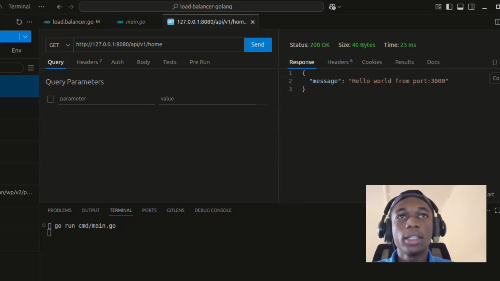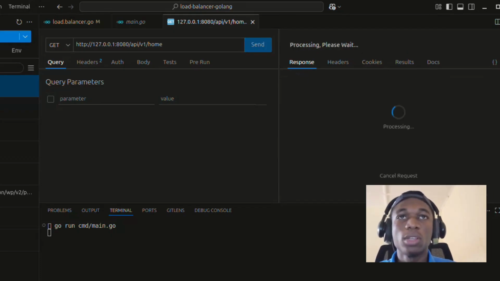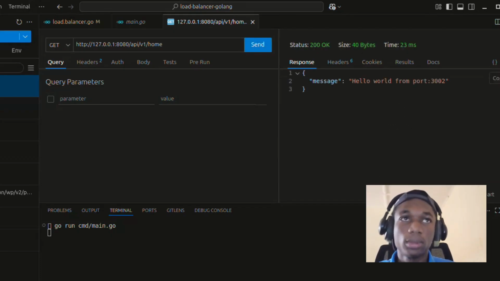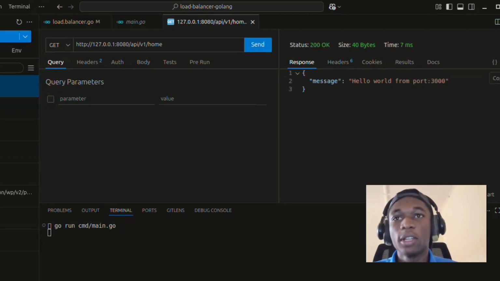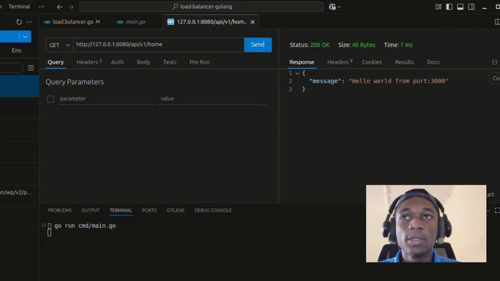So yes, I get my first response, which is from the server running on port 3000. Let's simulate another one and make another one. It gets forwarded to the 3001 server, make another one, gets forwarded to the 3002 server, make another one, it comes back to the 3000 server. So yes, that is a very simple implementation of how it works.